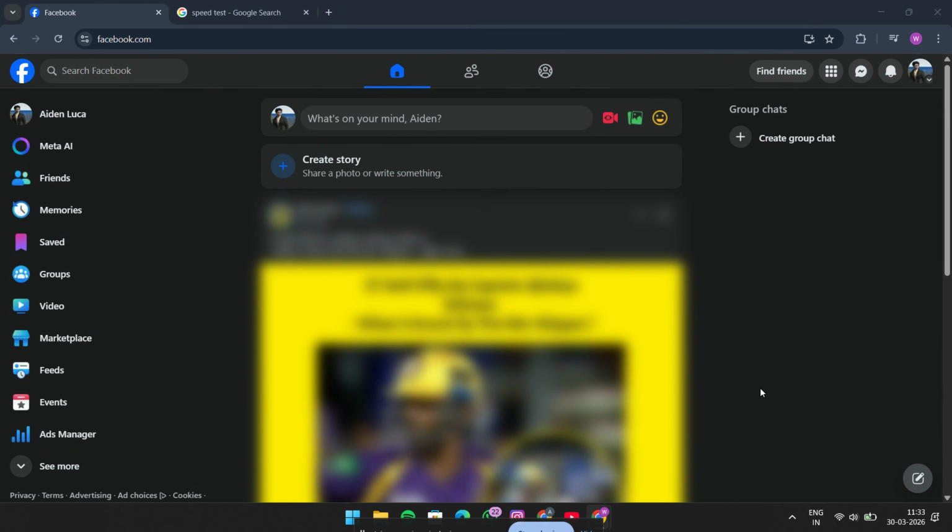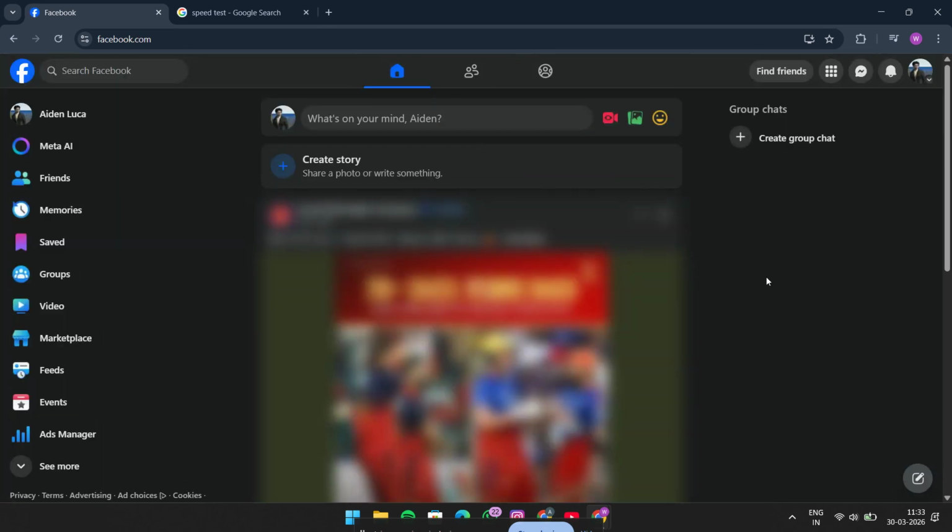First, check if the page URL is correct. Sometimes this error appears simply because the link you opened is incomplete, outdated, or typed incorrectly. Take a moment to look at the address bar and make sure the URL matches the page you want to open. If everything looks correct, refresh the page or reload the browser. A quick refresh can often solve temporary loading problems, especially if Facebook failed to load properly the first time. If refreshing doesn't help, try opening the page in a new tab or restarting your browser completely.